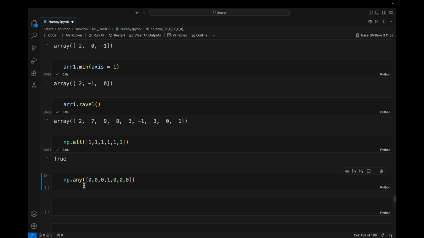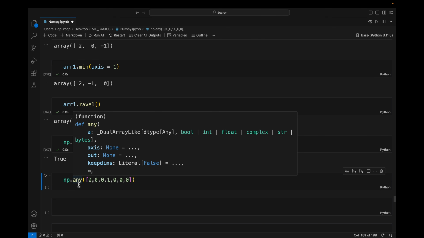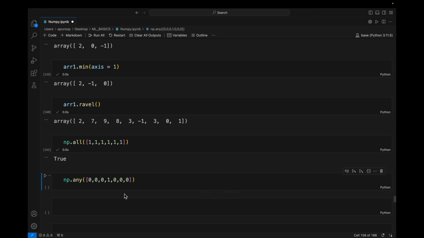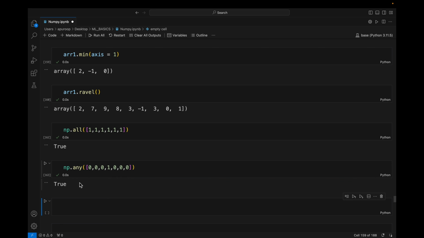Let's convert that to 1, then it will be returning true. Okay. And similarly, any will work in the reverse manner. If any one of the values is true, then it will be returning true. And if all are false, then only it will be returning false. So if we consider this, there is one value which is true, we can say. So it will be returning true. Let's make this 0 and observe. Then it will be returning false.